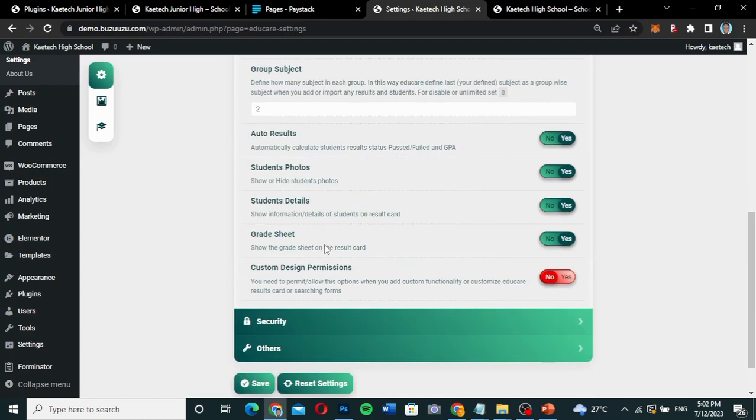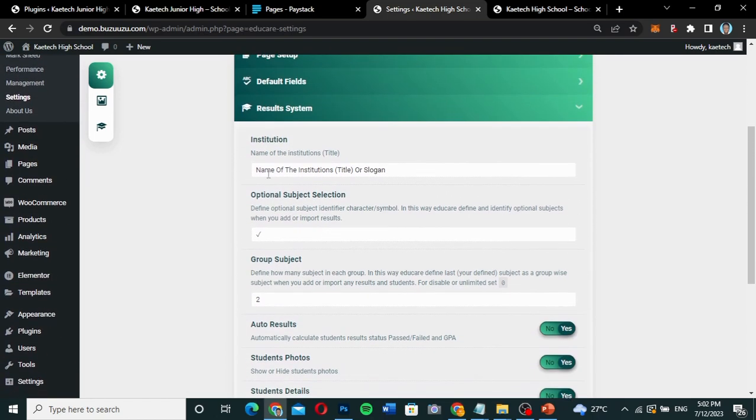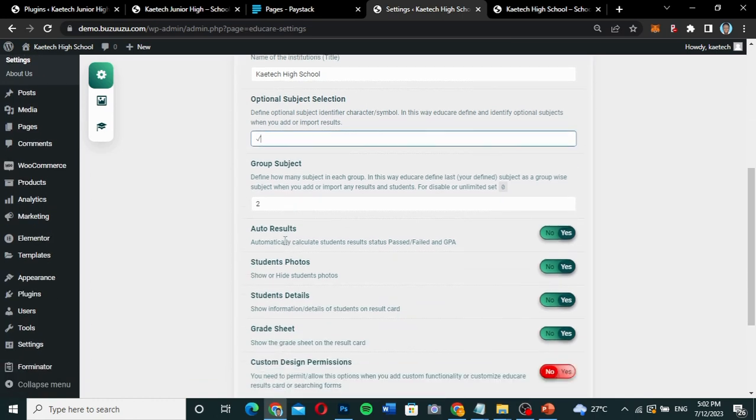And then we also have the results field over here, the results system. So the name of the institution, make sure that you add the name of your institution over here. So Kitech High School should be here. And then the optional subject selection. So the icon that you want to use for the optional subject selection, you can keep it over here.